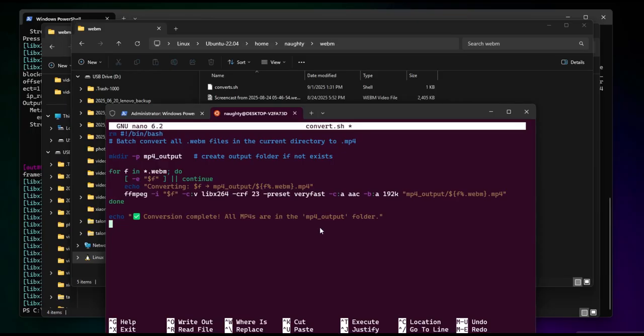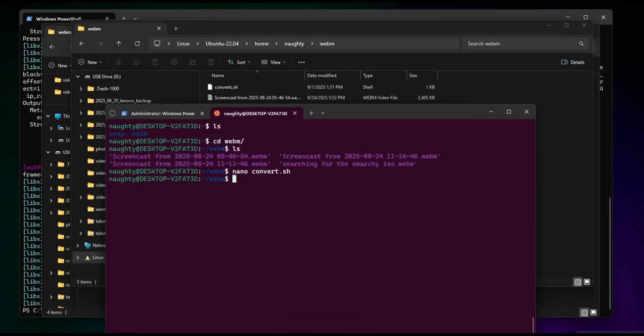I want to save the script first, so Control O, save, and Control X. So let's just nano back into that and see if it's still there. Still there. Control X. Now we have to make it executable. So we're going to say chmod +x convert.sh, and because there's nothing in the reply that comes back, it means that the file has been made executable.